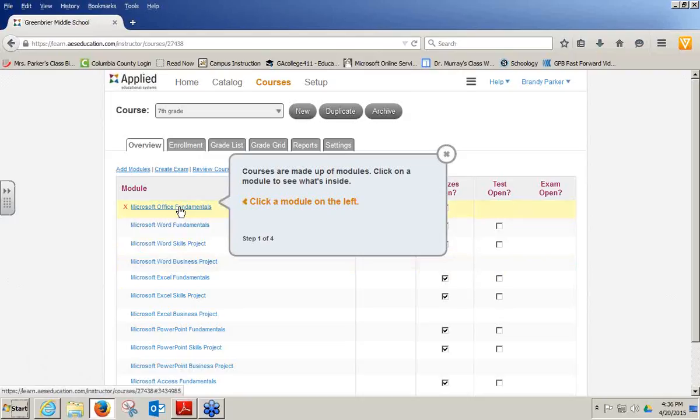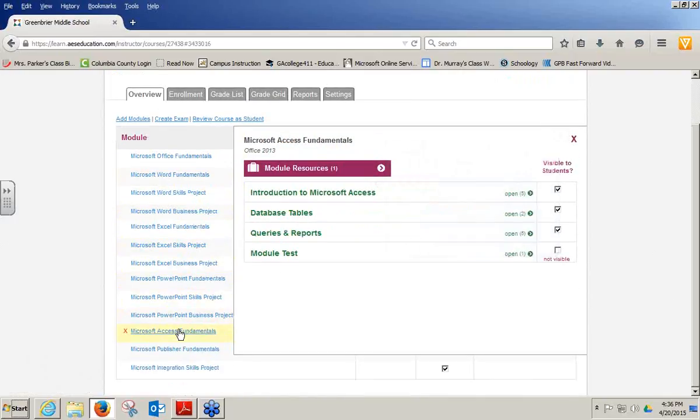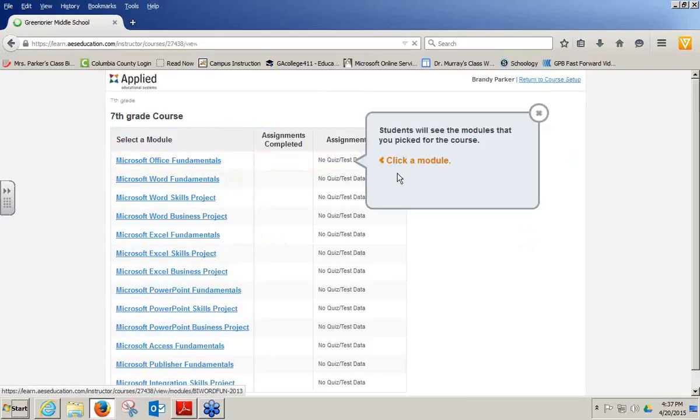So, modules that you can set up, let's see, we can go through and look at Microsoft Word, but actually let's look at Access since that's what I got it for. You can set up your course and make it only for 6th graders and use the most basic Word, PowerPoint, Excel, Access information, or you can make it more difficult with a lot more details and records and whatever you want to do. Students can have access, and I can review this course as a student and see what it would look like as a student.